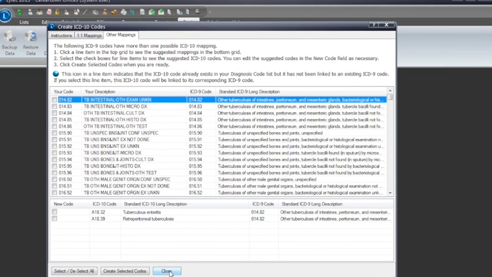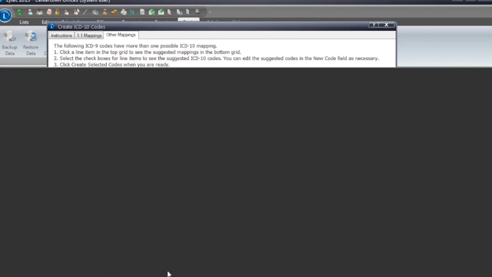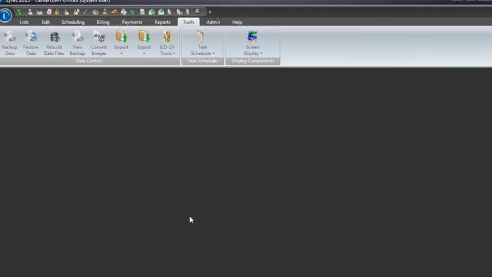Now, you don't have to convert all of these codes at once. You can do them in batches. If you'd like to map all of them, you can definitely do that. Lytec has the capability of storing all these codes, and it shouldn't slow down your system at all. It has a very robust database.